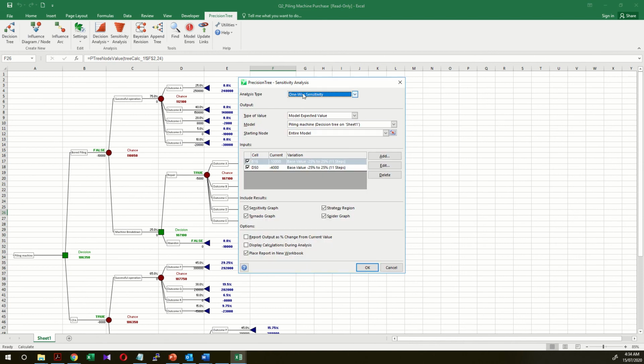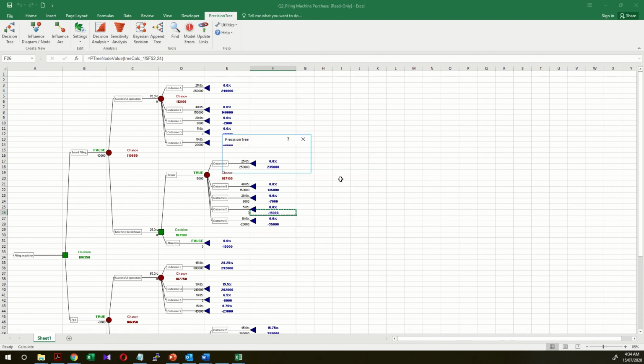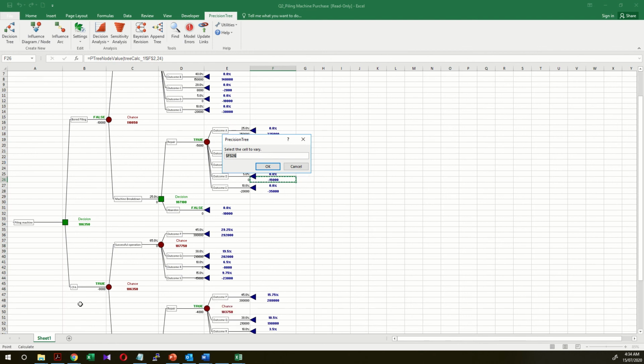Okay, so let's have a look at the sensitivity. We have the one-way or two-way sensitivities, but for the time being, let's just stick to the one-way sensitivity. And I'll just delete these two and add another thing. So we are selecting the starting node, which would be the entire model, right? And we need inputs now, inputs to decide. So let's select the CFA.